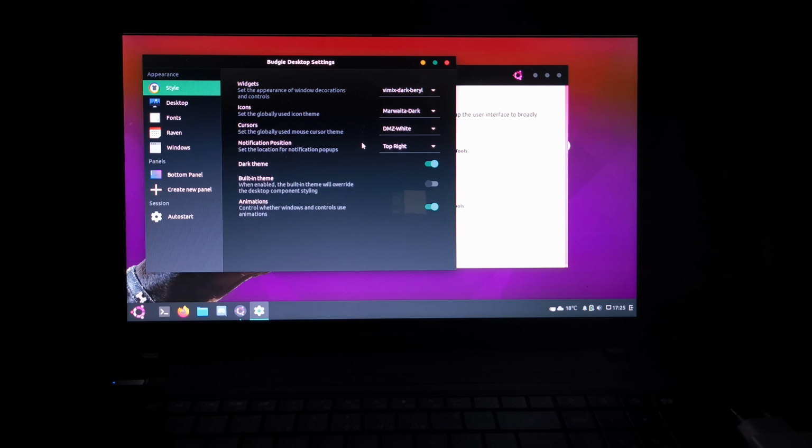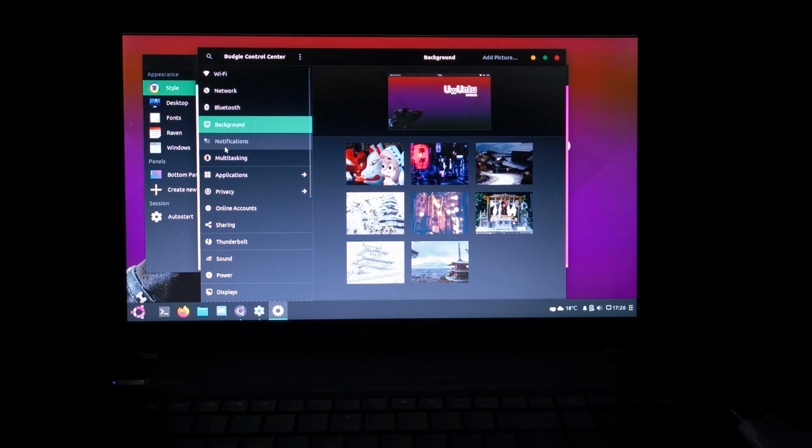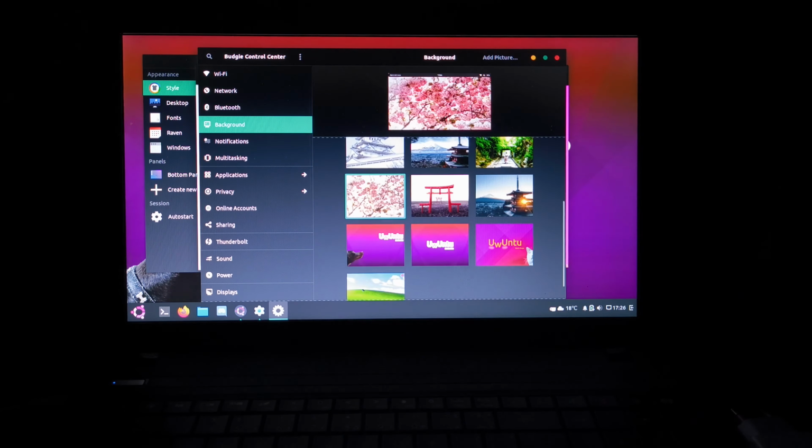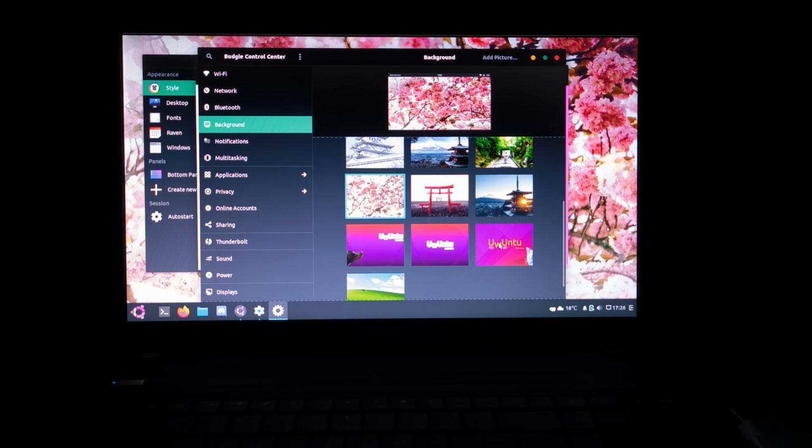So in Budgie you can change a bunch of settings, and over here you can actually play with them. Like this. I'll leave them default. And the Budgie control center, which is like GNOME settings, but this is just renamed GNOME settings. Alright, let's change the background to something more pretty. Beautiful. A new version of Ubuntu is available. We'd like to upgrade later. We even have a cat version of Ubuntu.